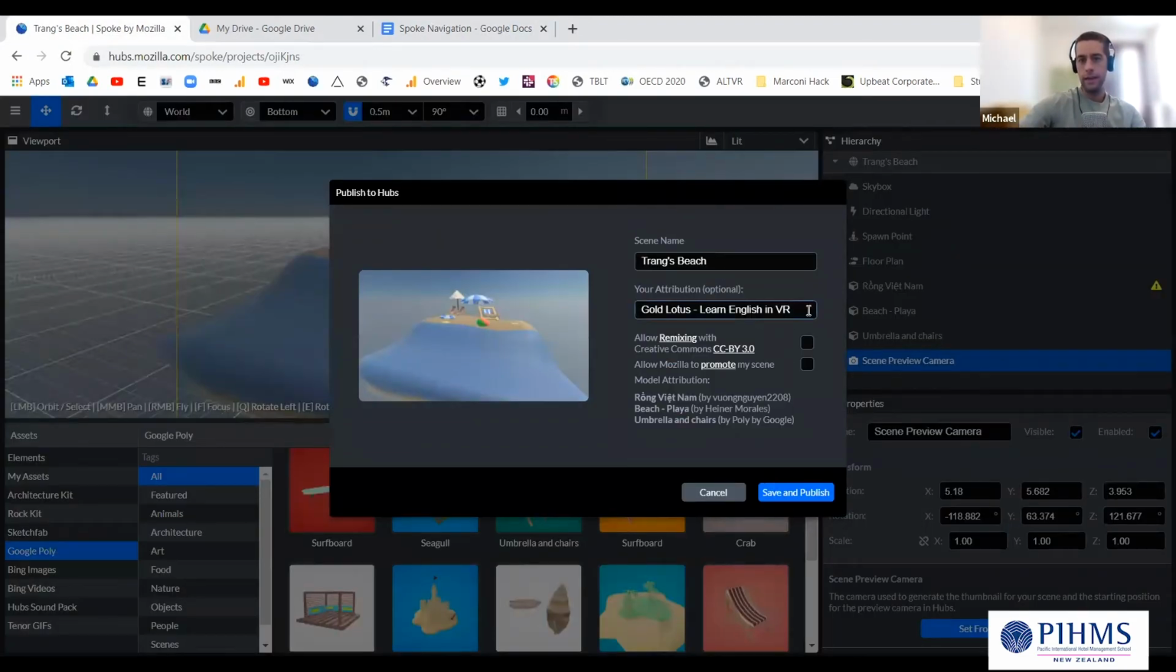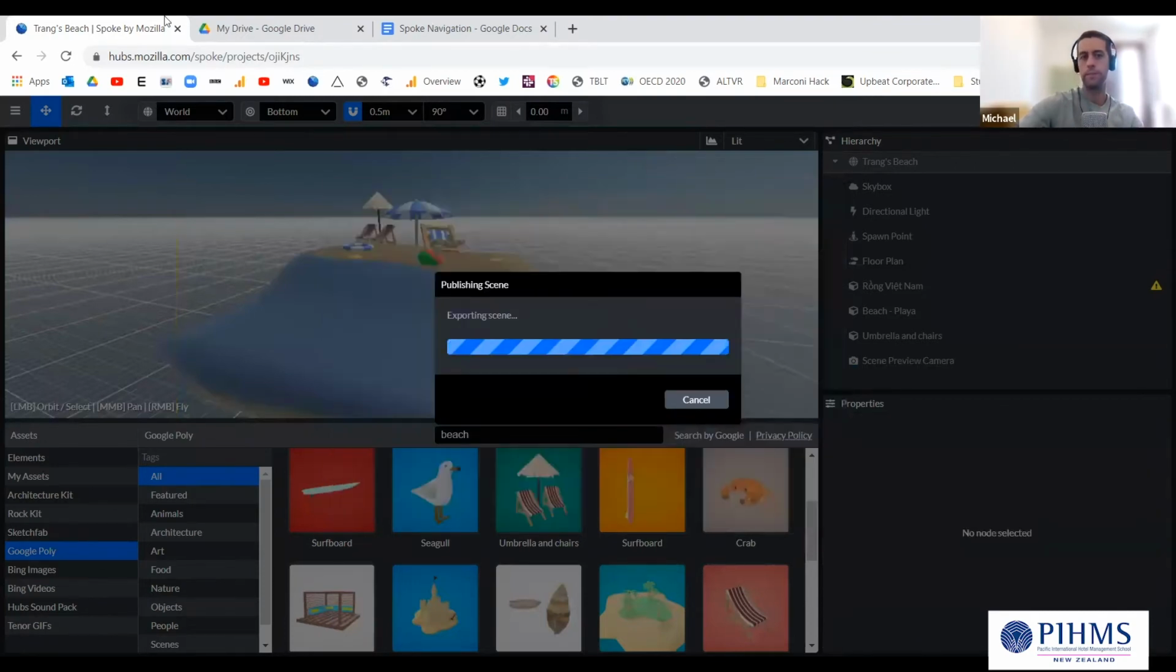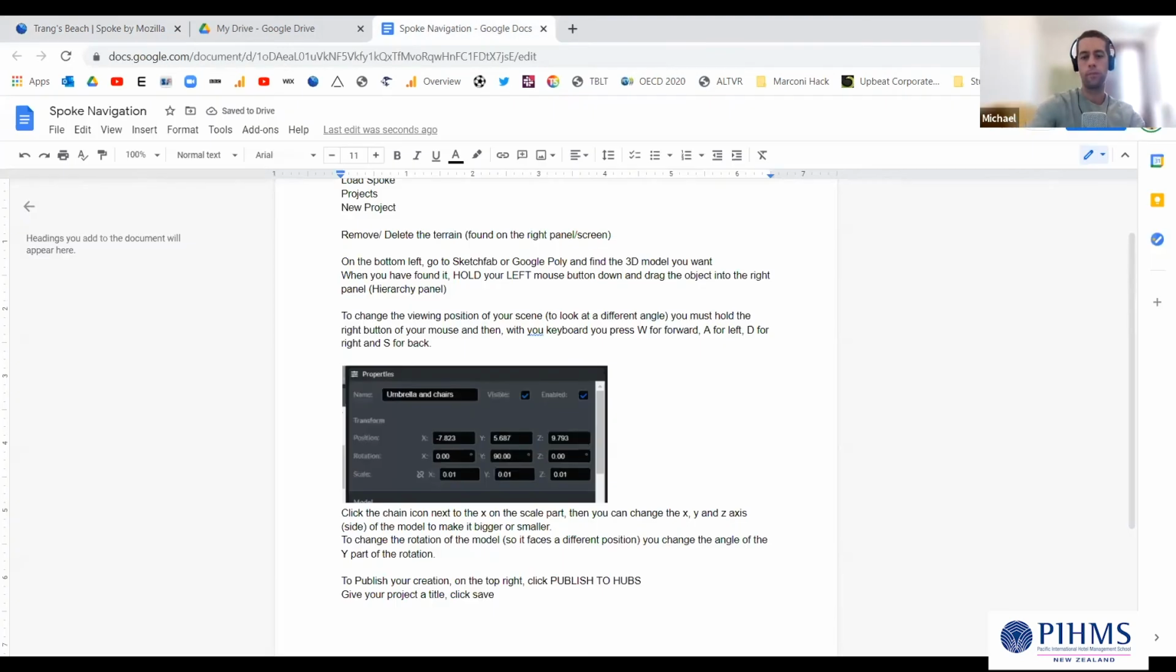Then here, don't worry about this. This is not very important. This just gives you a summary of the models you've used to show that you're using other people's models. Anyway, it's not important. You press save and publish. Click save and publish on the next screen.